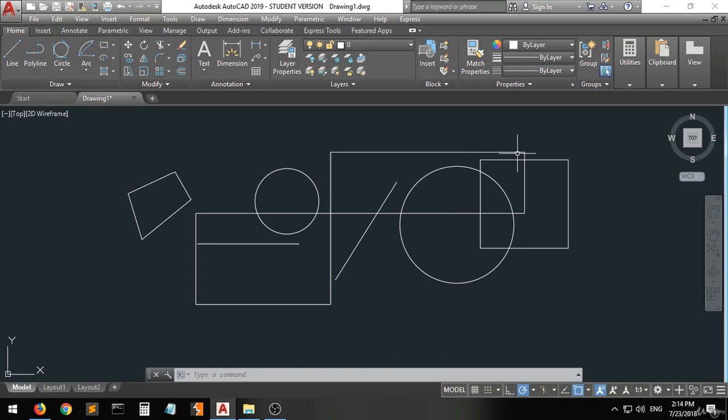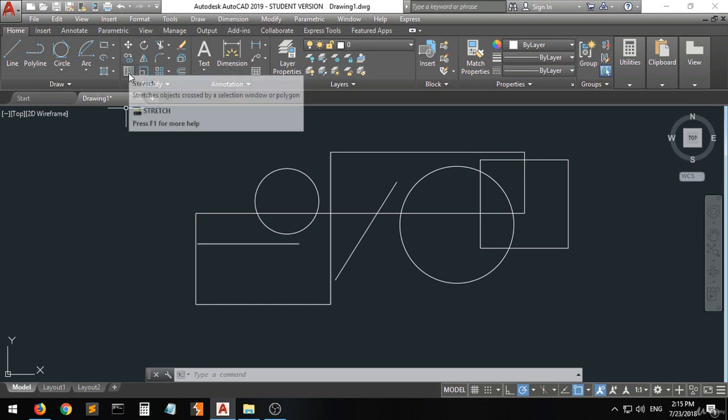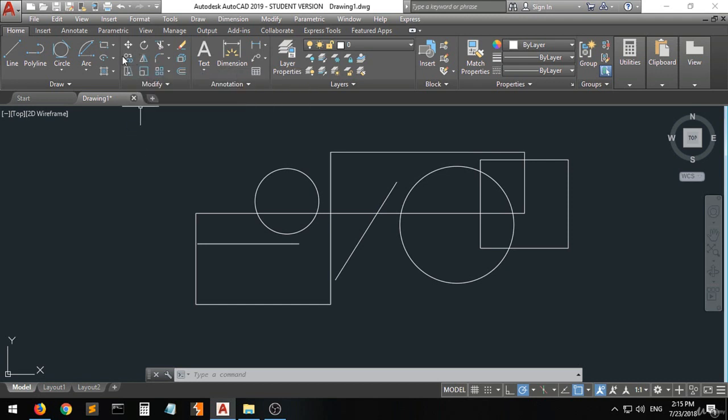We have some other shortcuts, like if you want to erase, you can press E and then enter. This is for the erase. Okay, other things. The move and the rotate and the trim commands and the mirror, the copy. I'm going to explain them when I explain these commands, okay?